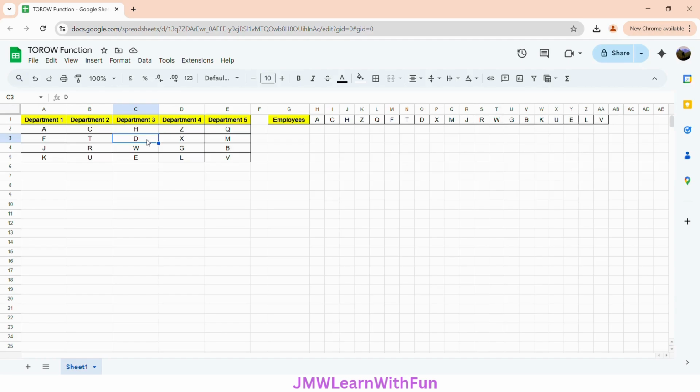Now, suppose we have one employee of Department 3 as null or blank, somehow it was missed. So by default, the function will return the blank value as well. And suppose by mistake, there is an error in the name, so the error will also be reflected in the result.